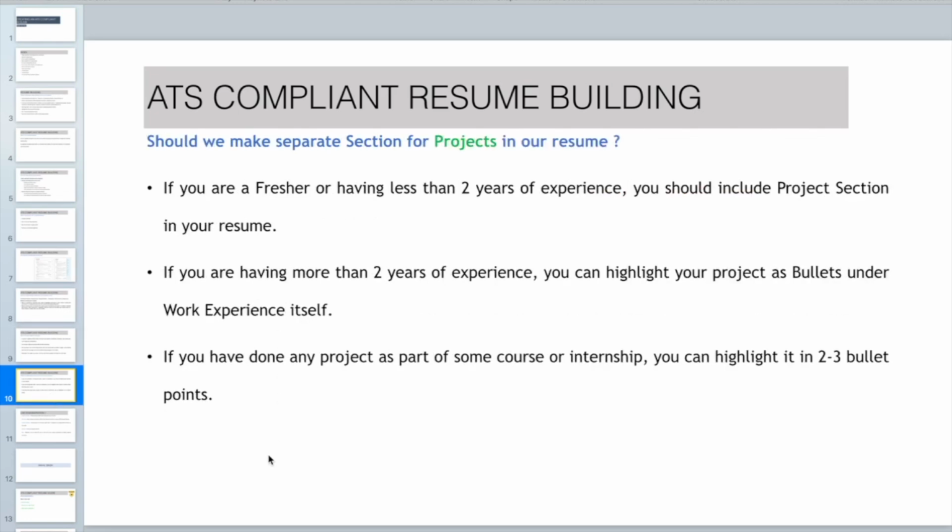Now, should we make separate section for projects in our resume? A lot of people would ask. I would say project section is required when you are a fresher, or you might have, let's say, 1 year or 1.5 year of experience where you have not too much projects to showcase from your work, right? There you can show project section and show your personal projects that you have done. But otherwise, if you are an experienced person, more than 2 years of experience, you should not show your personal projects like that. Rather, you should show what you have done in your company, and that should come under the experience section. I will show you shortly.